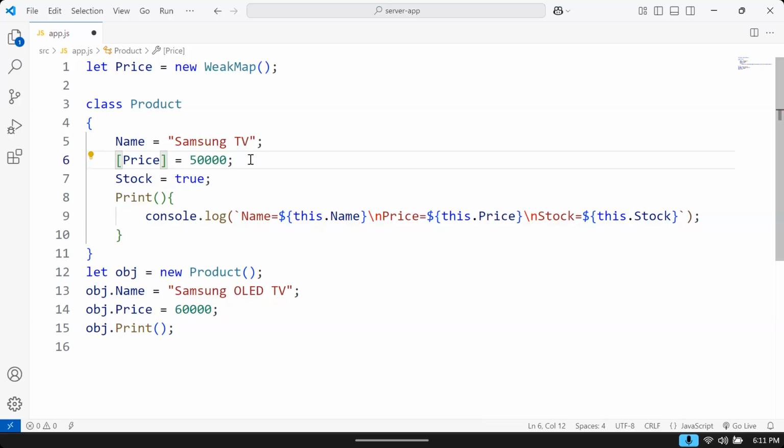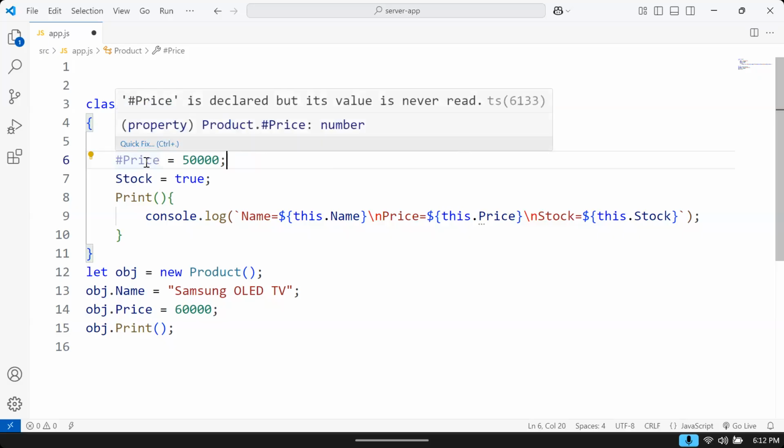Now in modern JavaScript, you don't need that. In modern JavaScript, you just mark it with a hash, then it becomes private. You access it by using hash, then it becomes private. You use the prefix hash, then it becomes private. That means you see it is declared, but it is never used. And actually, that is the private member.